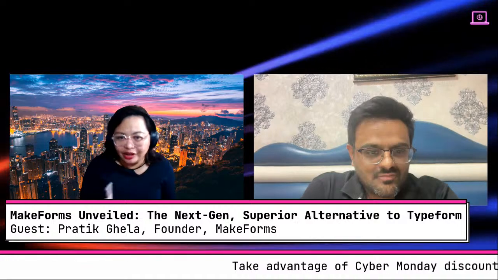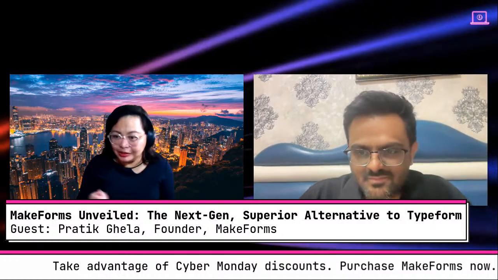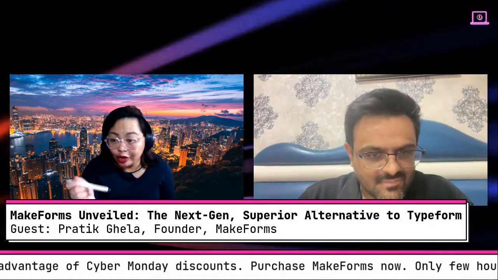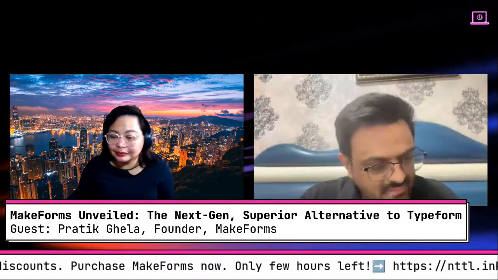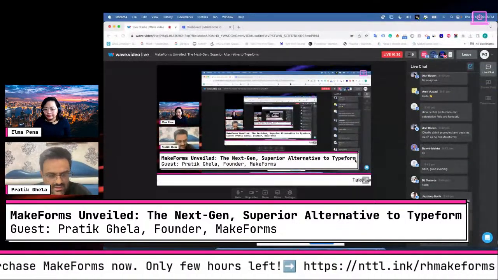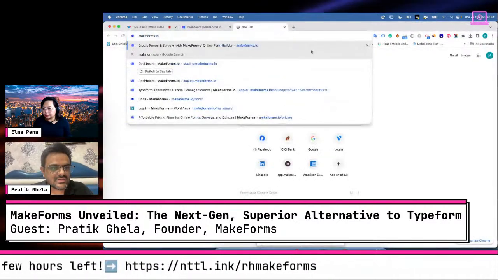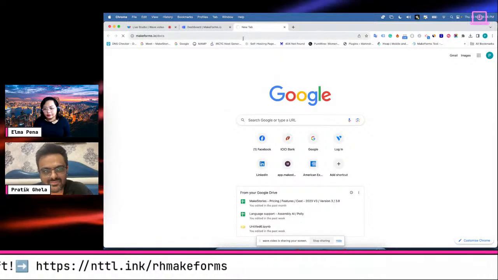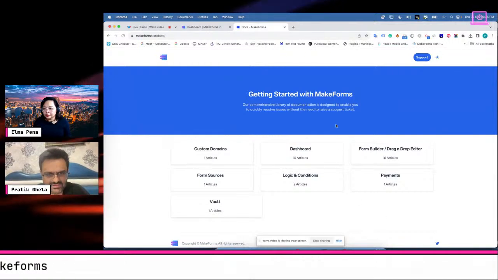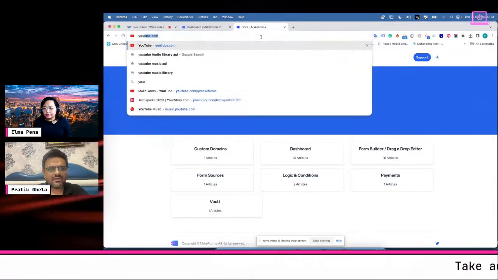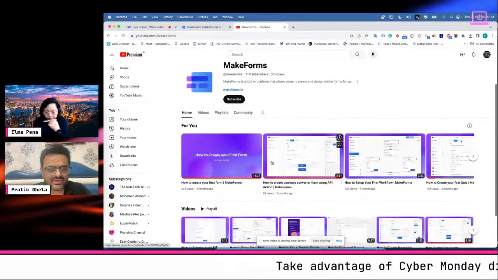MakeForms has a lot of features. Do you want to show us what's new? Yes, what is new, and also the documentation. I believe you are now starting to update that. Yep, I'm creating the documentation myself, and you can check it out at makeforms.io/docs. I'm adding more documentation every day, so this will only keep on growing, and we are also creating videos and putting them up on YouTube.